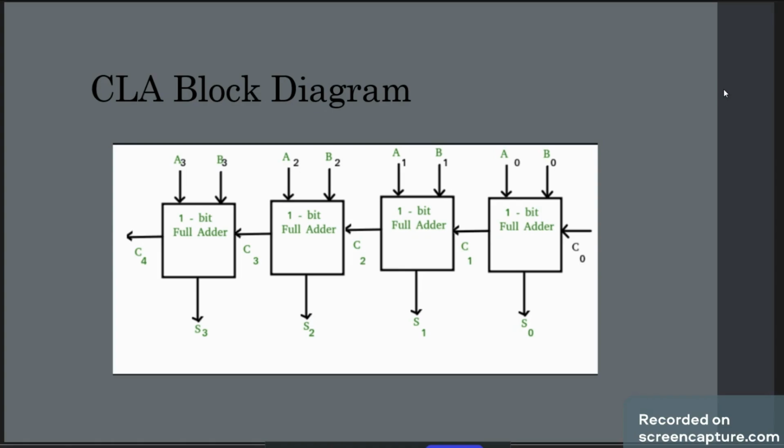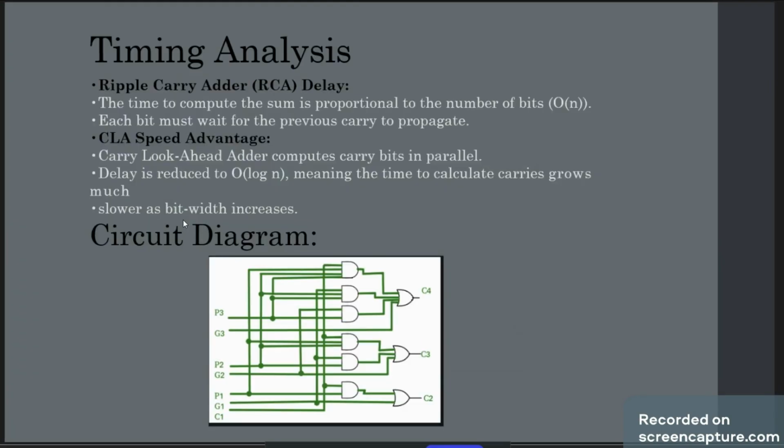The CLA block diagram, where C0 is the initial carry in, and A0 and B0 are the initial inputs, and S0 is the initial output, or the sum of A0, B0, and C0, where C0 is normally considered as 0, and C1 is the carry out of the sum S0, and this repeats until the answer, or the value, is produced.